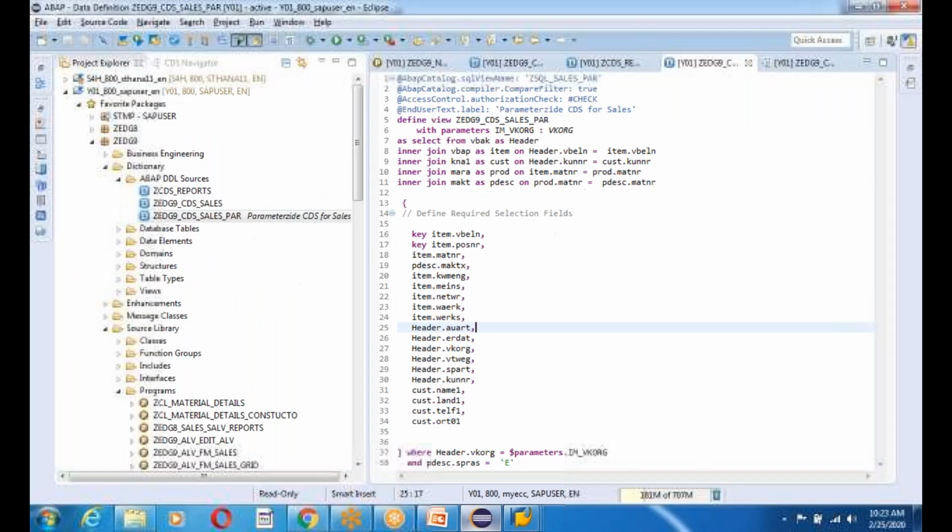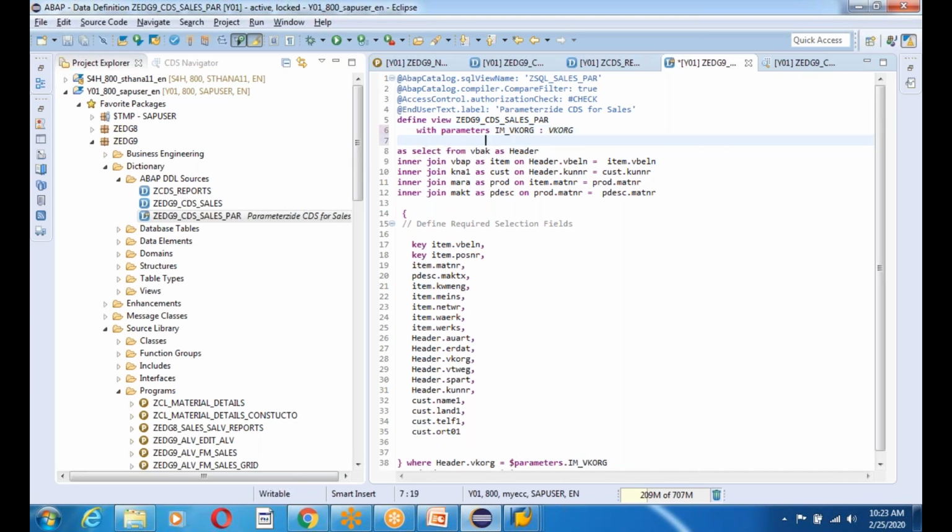Okay, my question will be, how can you pass multiple parameters to the CDS? We used only a single parameter, single input. Okay, can we do like this? IM underscore VTWEG, which is equal to the VTWEG. So I need two parameters, guys. So it's accepting, no. I think I need to use like this. The parenthesis, I need to use it. No.